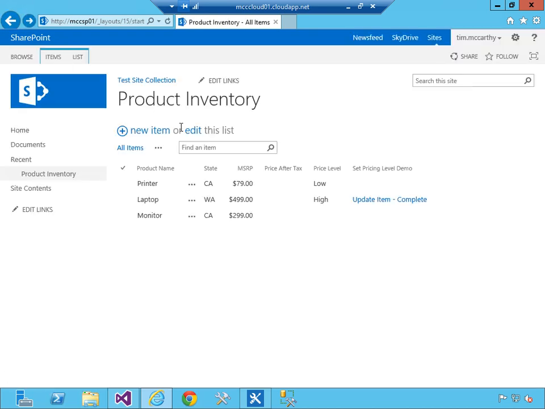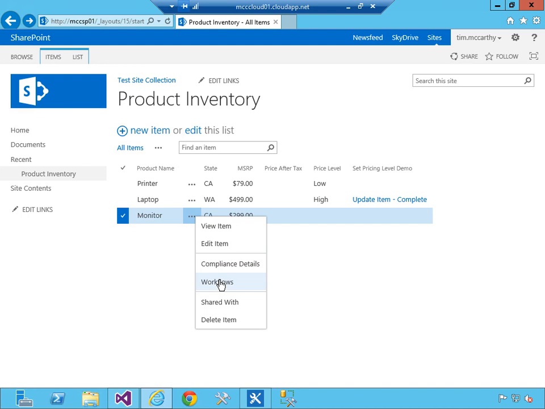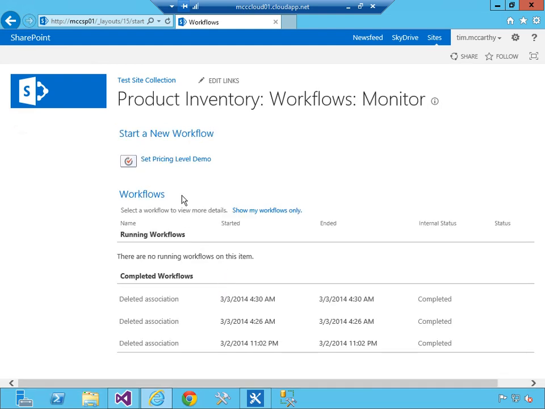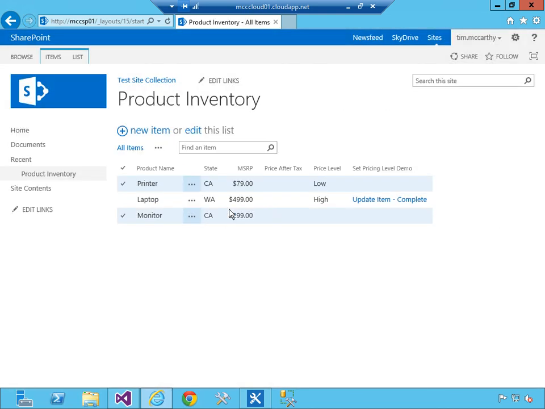So we'll come back here, and you can see it set the price level to high, which is correct, and we'll just run on this one too. And I should say low on that one. So it's not ready yet, but if I refresh the list, that one's done too. So you can see here how easy it is to do conditional workflows in SharePoint Designer, how to use stages and how to end your workflow. It's really a nice user experience.